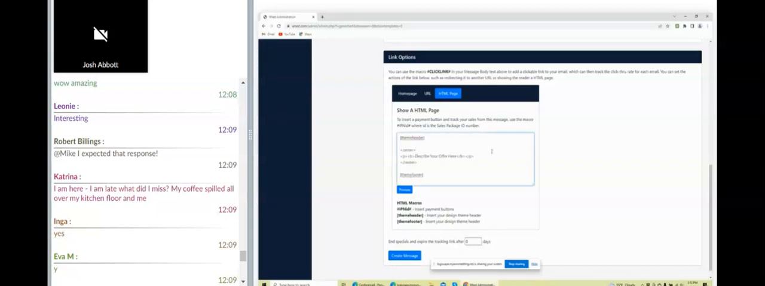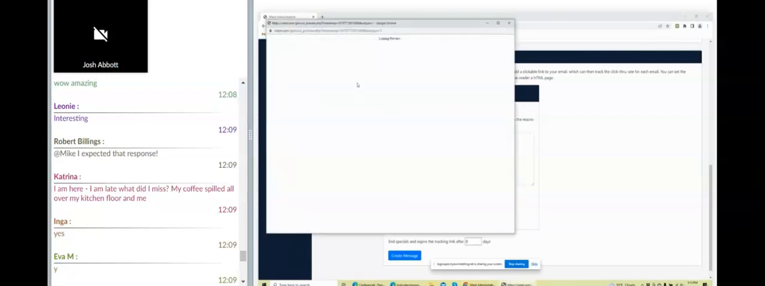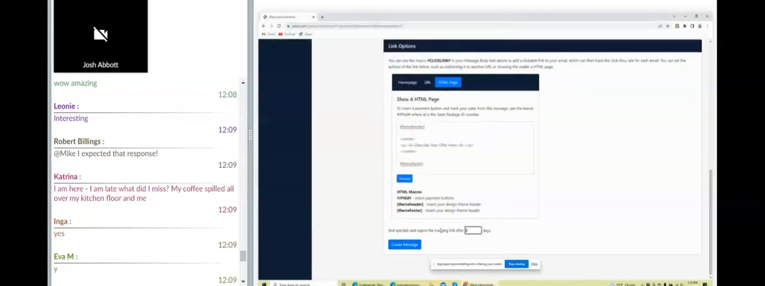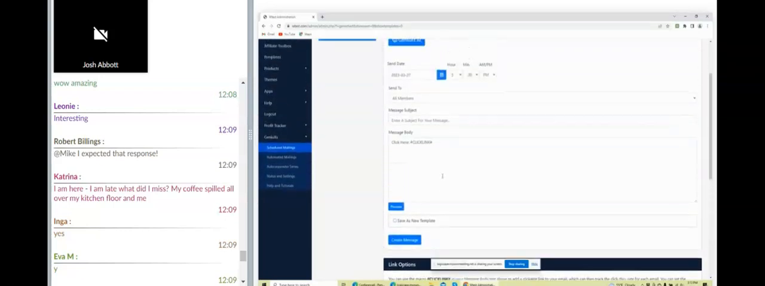And then just like before, you can enter your HTML, and then you can put in an IPN macro to put in your payment buttons. And then you can preview the page before it goes out. And then you can have any special deals or discounts expire after, let's say you wanted to run this special for a week, you could have it expire after 7 days. And then you would just click create your message just like before to schedule it.